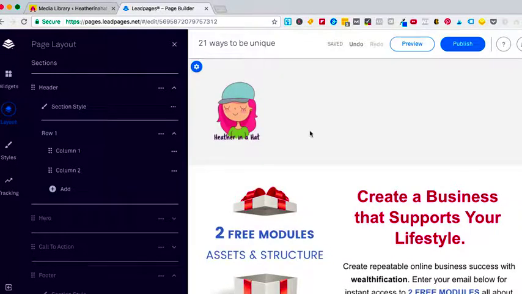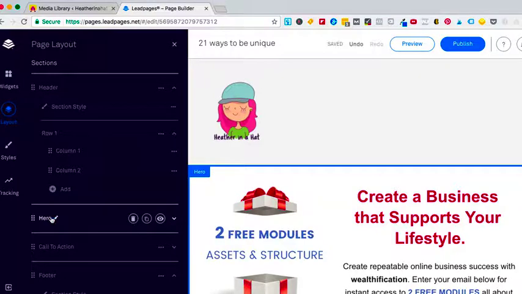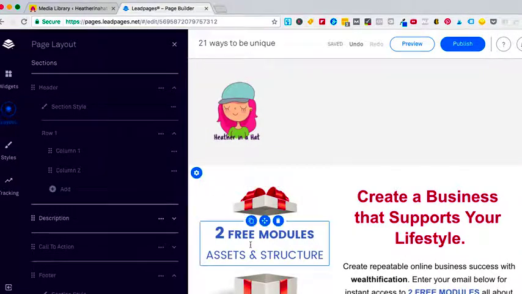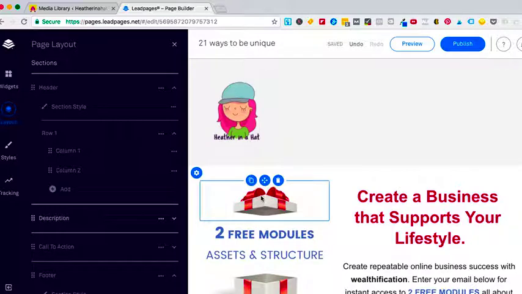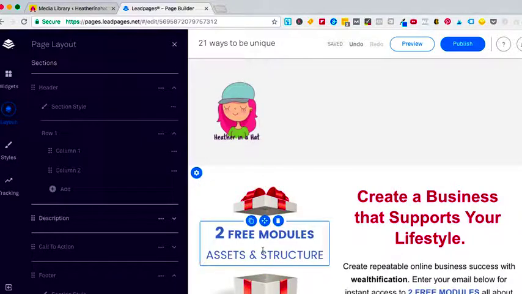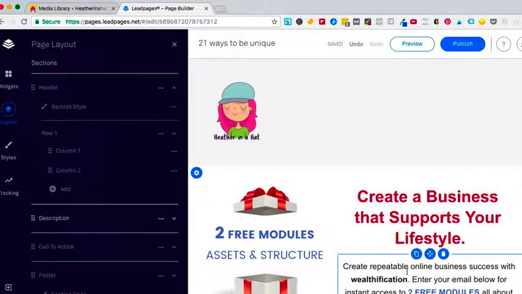Okay, so now let's go to the next section, which they're calling the hero section, but you can change the name here. If you want to change the name to say description, you would just simply type over it and hit save. Okay, so now it's actually got two images. So that's an image, and then there's some text. And then this is text here.